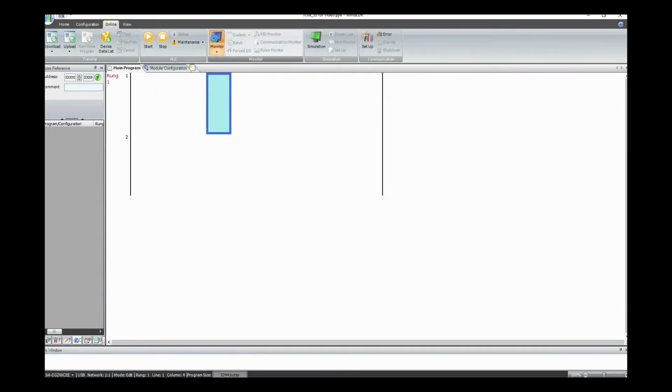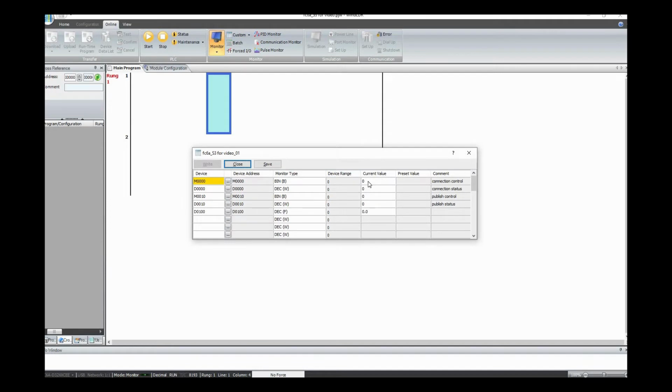Let's test the connection between our FC6A Plus and AWS IoT Core. First of all, to establish the connection, if the connection is successfully established, this D0, which is the connection status, will give us a 4. So we can see that now the connection is successfully established between our PLC and the AWS IoT Core.